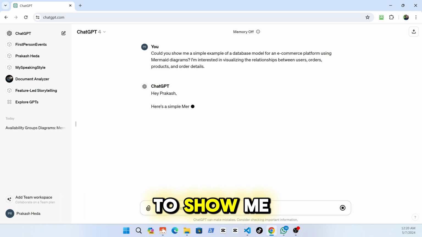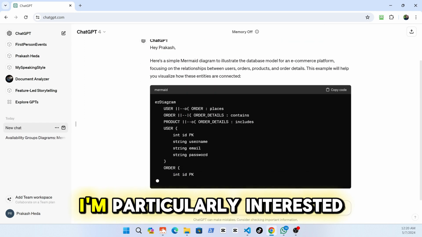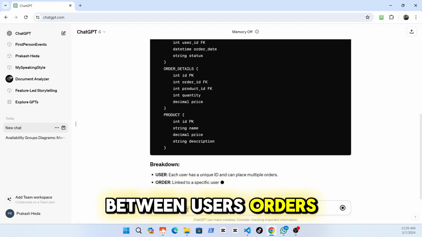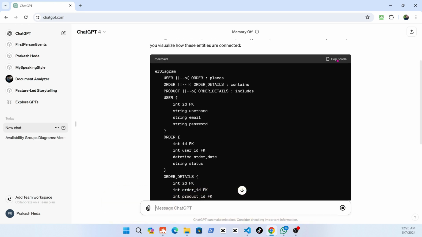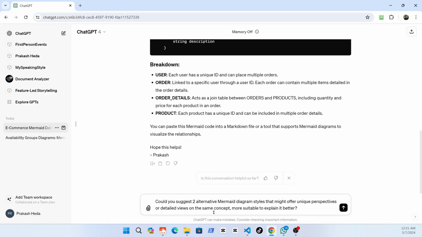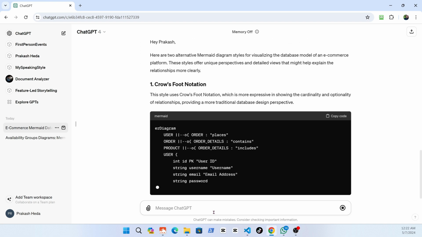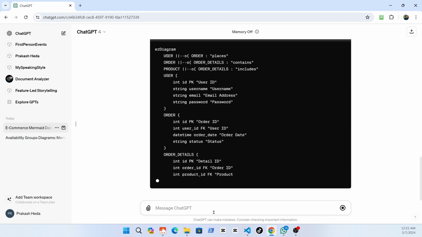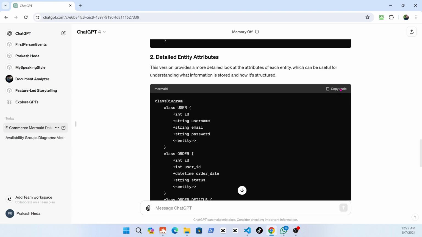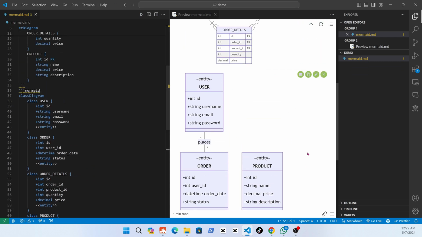Asking ChatGPT to show me a simple example of a database model for an e-commerce platform. I'm particularly interested in visualizing the relationship between users, orders, products, and order details. So it gives us the first ER diagram, and this looks fantastic. We can ask it to give us some more diagram styles, and it again generated ER diagrams, so it won't be very much different, so you can skip it. Now let's copy the class diagram, and we can see a different way to look at the entity relationship here.